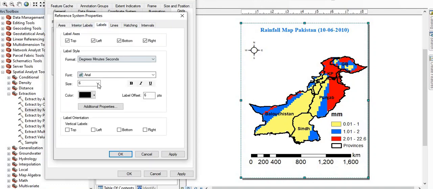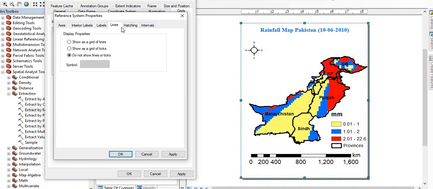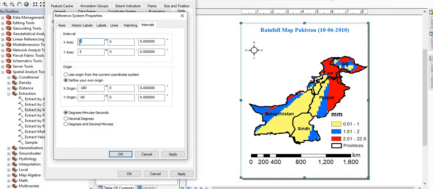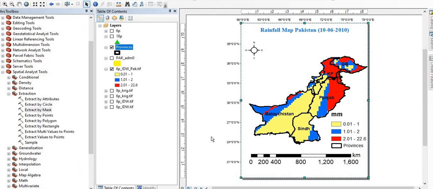Here you can adjust the size. It should be 16 and it should be in degree minute second. Here is its orientation. You can select orientation and lines and interval. 5 kilometer means 500 kilometer. So I will use 3 and 3 to see it. Okay and okay. So here you can see the grids.